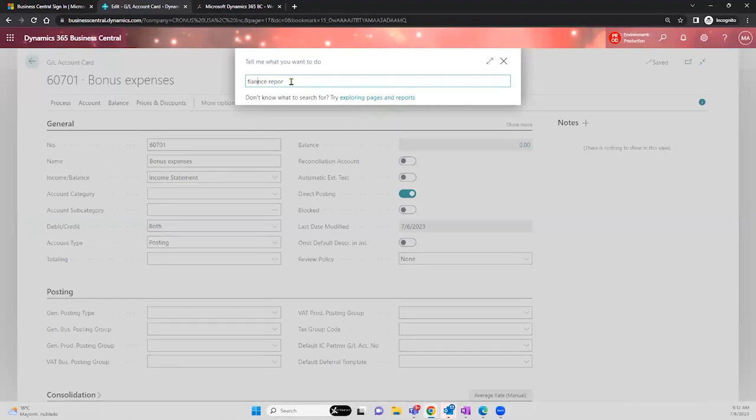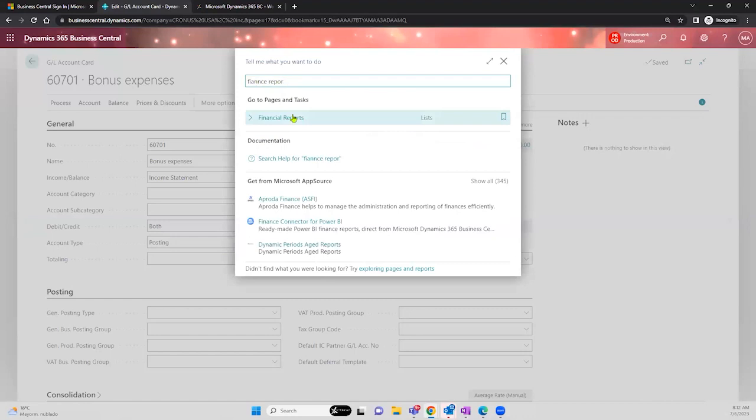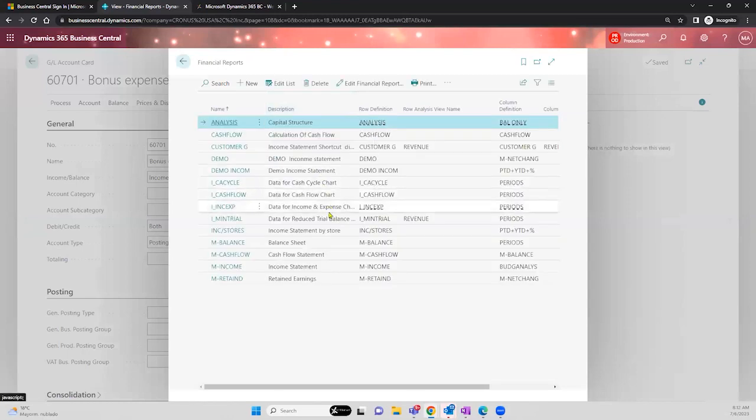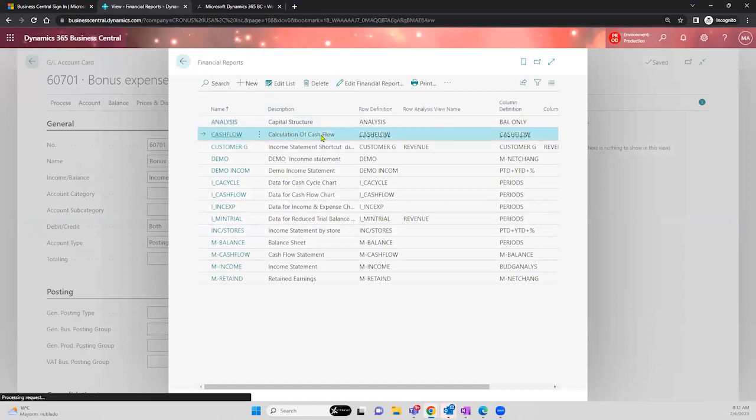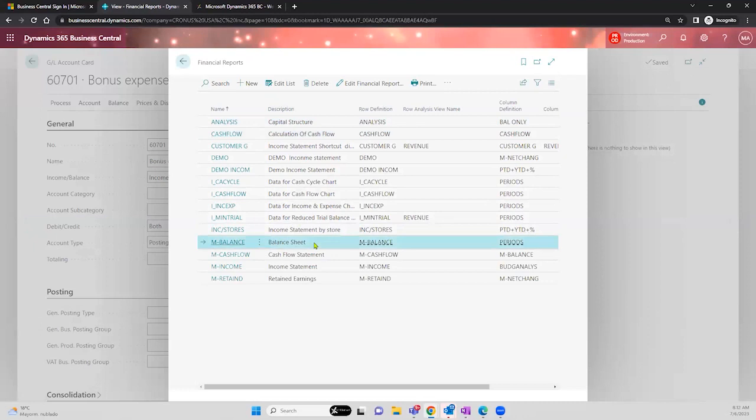Sorry, it's a little bit slow. There you go. Okay, the financial reports that I have created include my chart of accounts, budgets and other things, okay? So here I have, for instance, the capital structure, calculation of cash flow, and things like that, okay? But the good news is that I have reports that I haven't yet created. Business Central did them for me, and they begin with M, okay? You are going to be able to see these reports always in your environment, okay? And we can verify with you that you have them, just in case you don't.